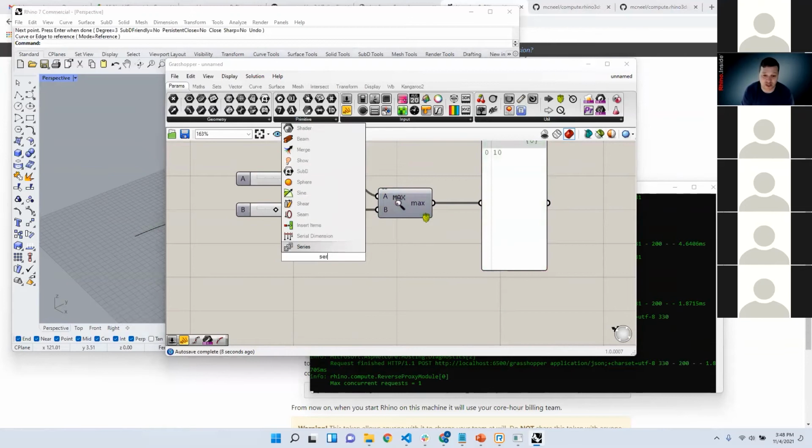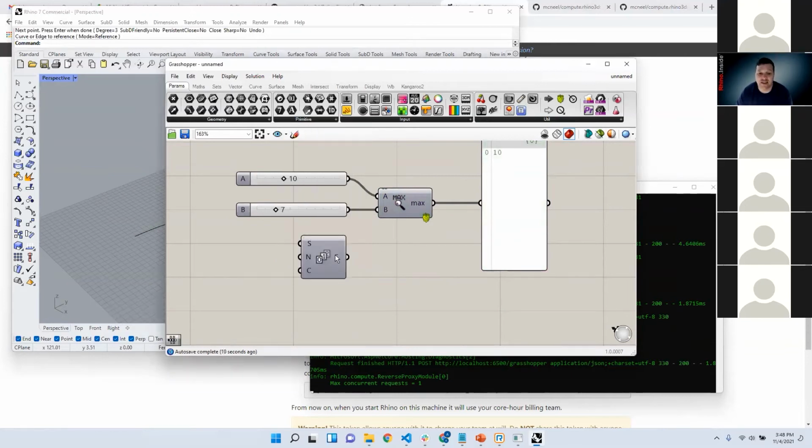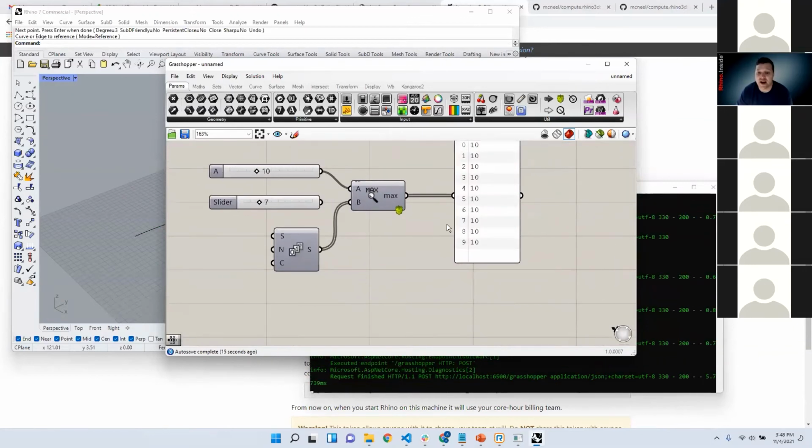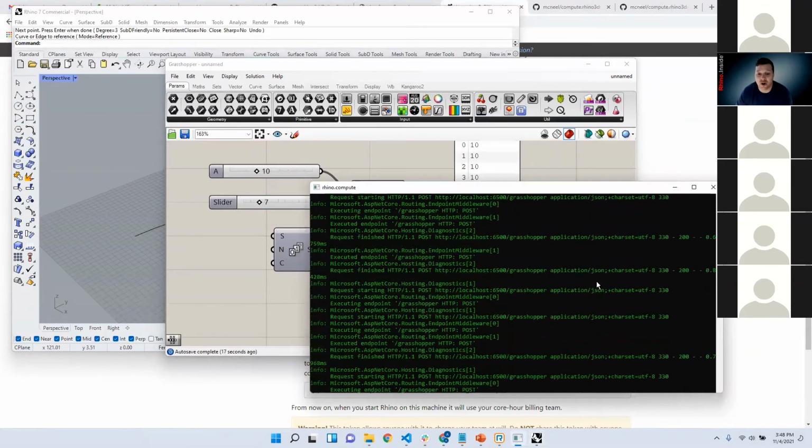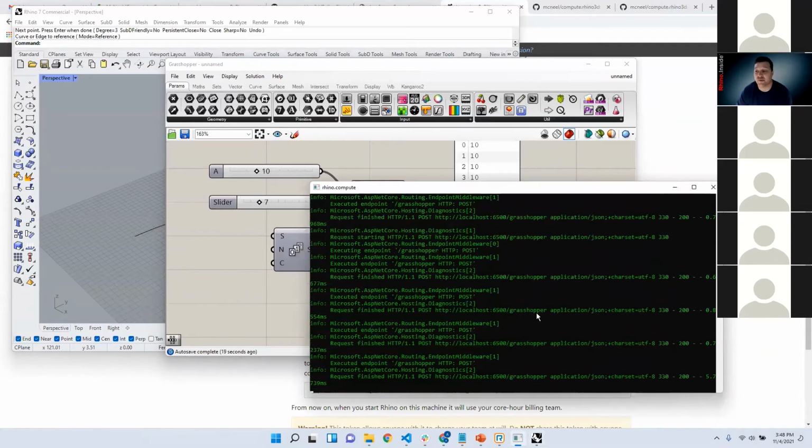So let's create a series. And let's say we have 10 values that we're going to pass into B instead. Now what it has done is it actually called these endpoints 10 different times.